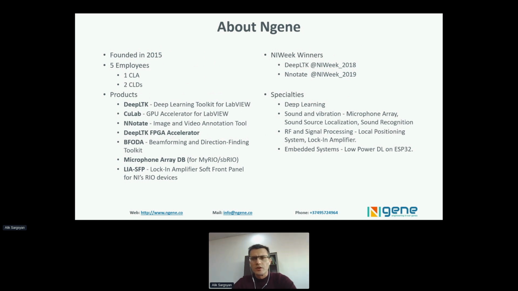A little bit about Ngene. Ngene was established in 2015. It is a relatively small company with 5 employees. And Ngene is mainly specializing on developing different technologies based on MNIST platform. And we have developed different toolkits for LabVIEW, and the most popular and famous one is Deep Learning Toolkit for LabVIEW. And CuLab is relatively new, which was released a couple of months ago.